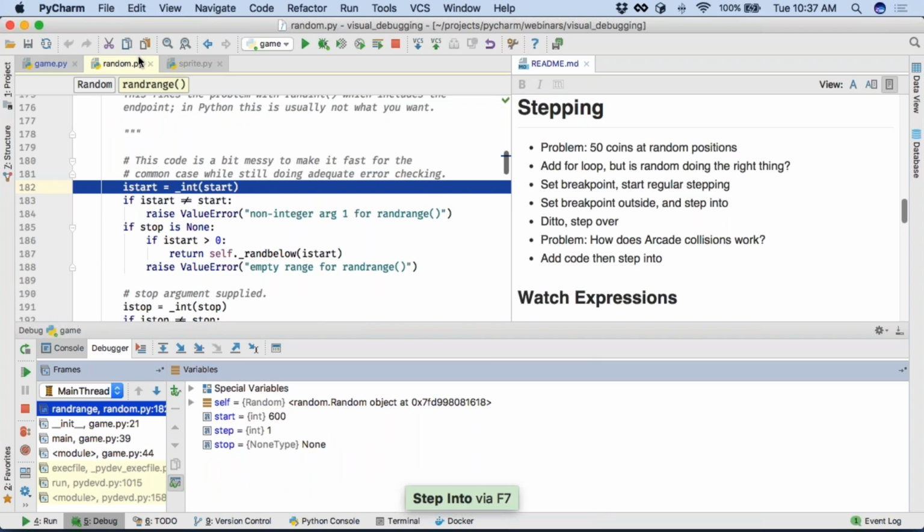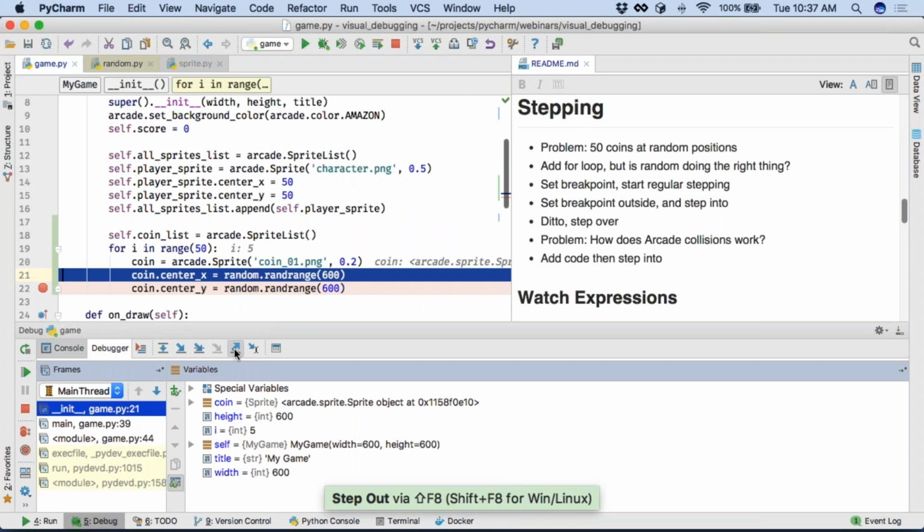Oh, wait, I got taken into the Python standard library's random module. Well, I don't need to debug random. Everyone knows what it does. It's been around forever. That was a mistake. That kind of slows down my workflow. I got stuck going in, looking at code I wasn't interested in, and now I've got to step back out.